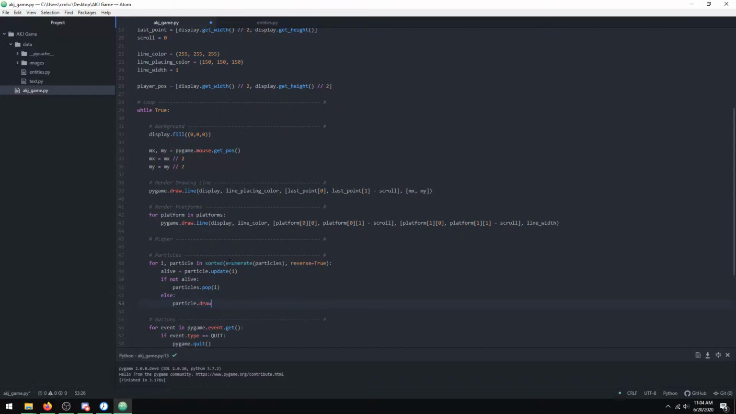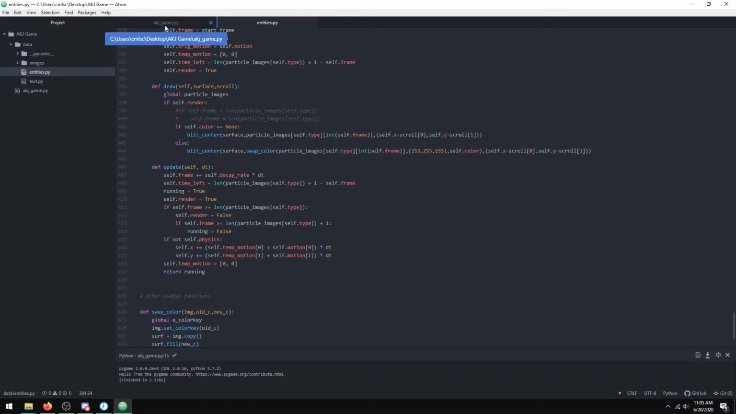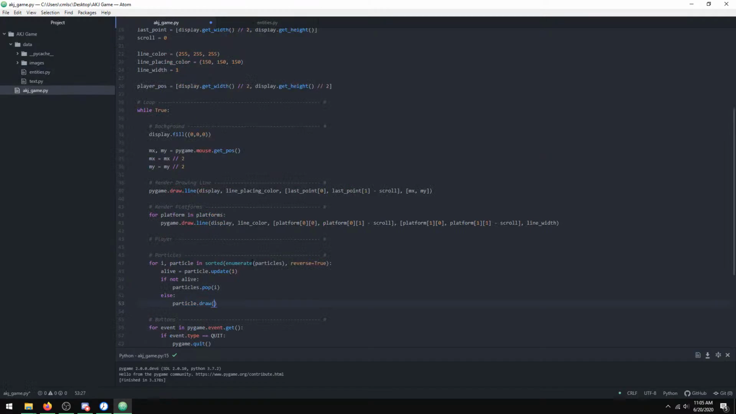particle dot draw. I believe it's just location and scroll. Yeah. So draw onto the display, and scroll is just going to be 0 scroll, because this scroll is set up for 2 dimensions and I'm only scrolling in 1. So now it's just the player, which is going to be made of particles.